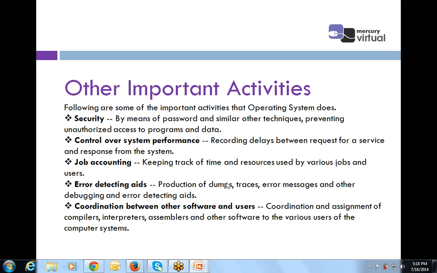the errors. If you see on the screen there is an error message, like Windows corrupt, there is no hard disk in the pen drive, there is no hard disk in the computer. All these error messages are also shown by the operating system. The last point says coordination between other software and users, which means the operating system also provides coordination among different users who are using the system and the software which is used by the different users, right?